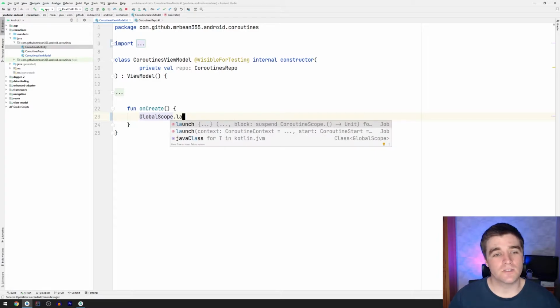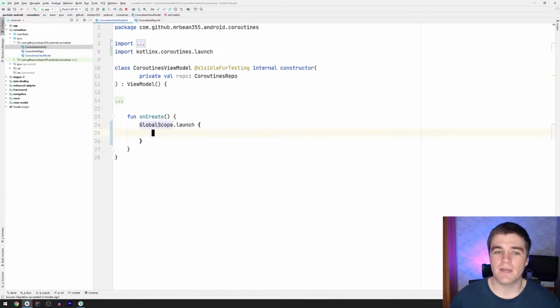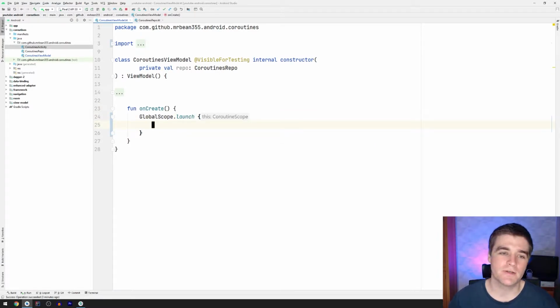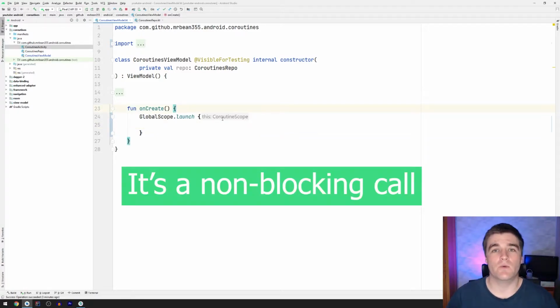Then on scopes, you call .launch, and this will launch a new coroutine. Surprise, surprise. Now what is happening here is onCreate is called on the main thread, and then I am launching a new coroutine, so it's basically going to branch off of the main thread, and then we have these two things running in parallel now.